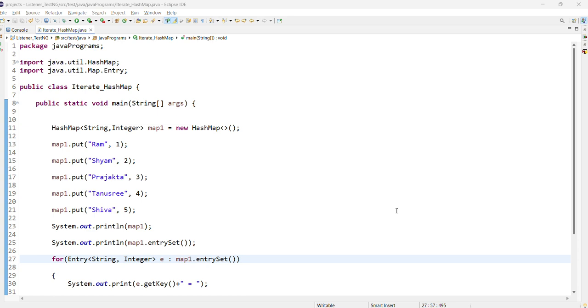So today we will learn how we can iterate a hash map in Java. That is also a very important and common question asked in any Java interview or any automation testing interview. So let's see how we can achieve it.